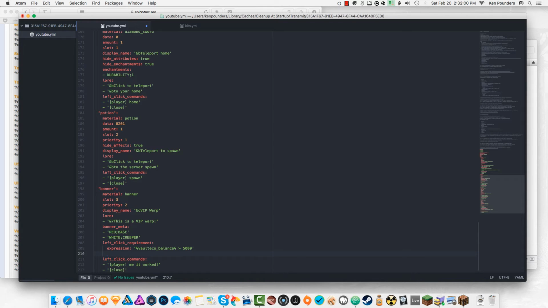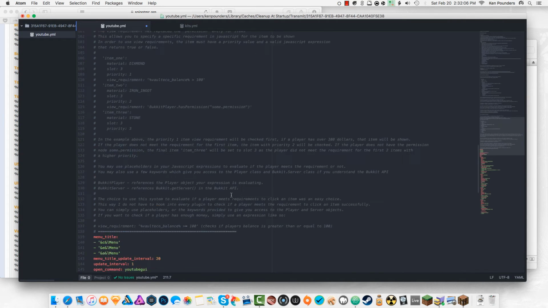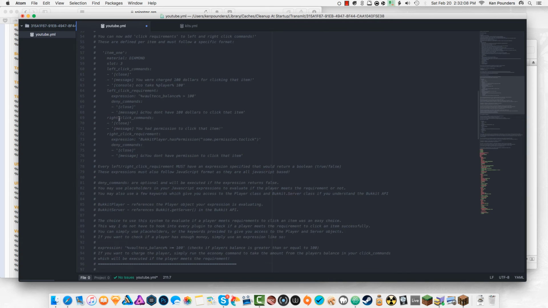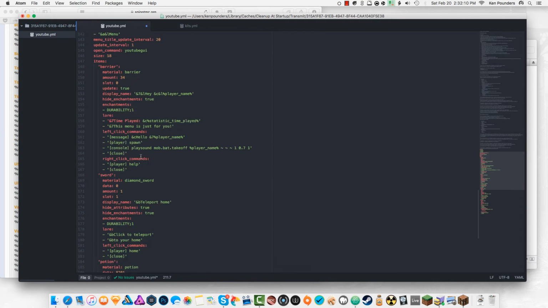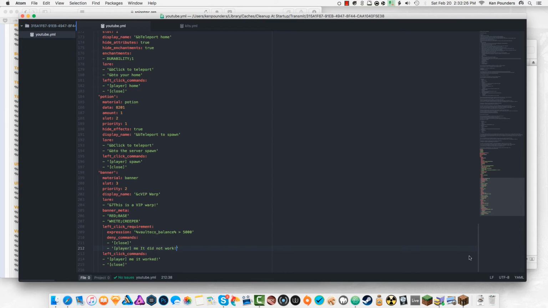Now we can actually do a deny command as well. Deny commands. I believe, let me check the formatting on this real quick. Deny, yeah. Okay. So we can do close, have it close the menu. And as a player, we'll say it did not work. Okay, so we'll save this.